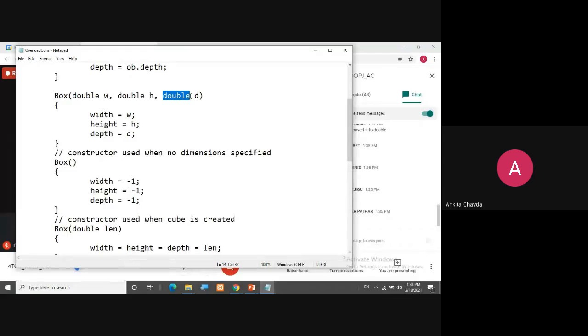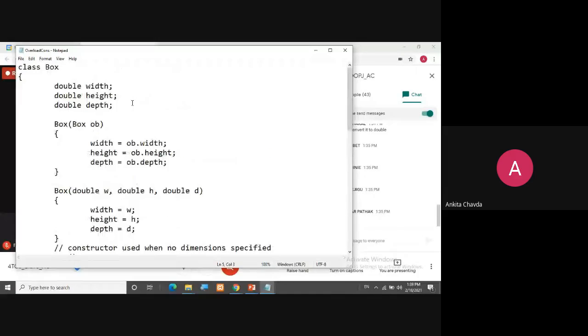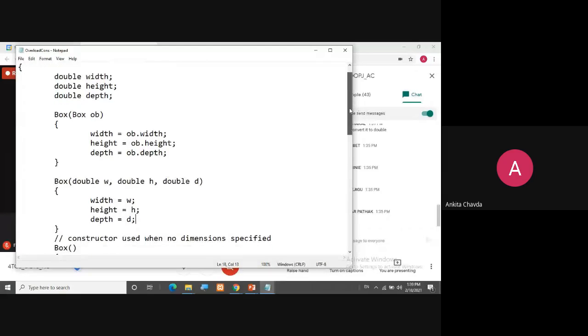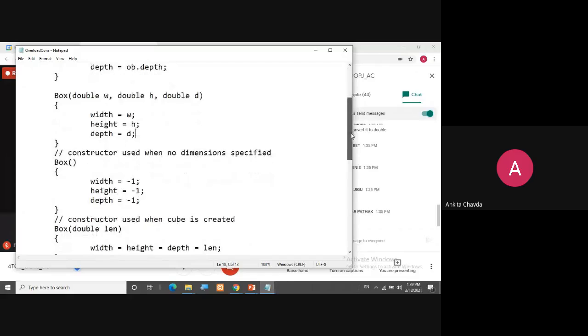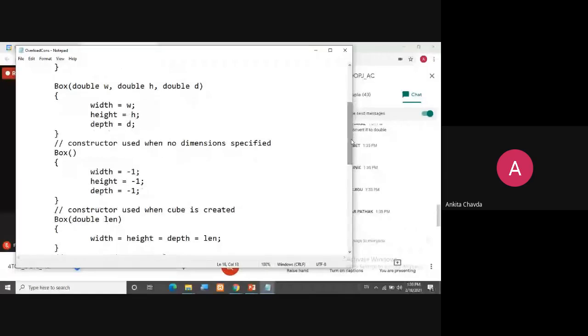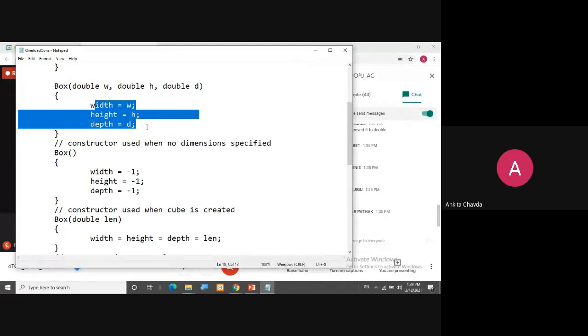And we have seen this example already, right? Box, I'm having 3 variables, width, height, and depth. And now I'm having a parameterized constructor, because I'm having 3 parameters, width, height, and depth. According to that, I've taken this constructor, right? And I'm simply initializing my object, or giving the values for my object, width, height, and depth equal to this w, h, and d. That's just what I'm doing.